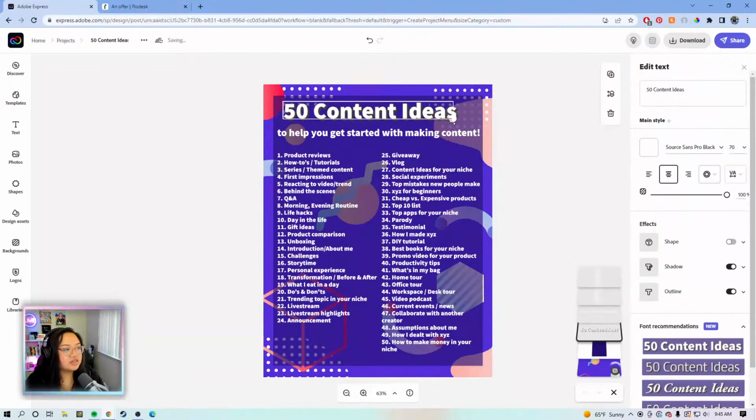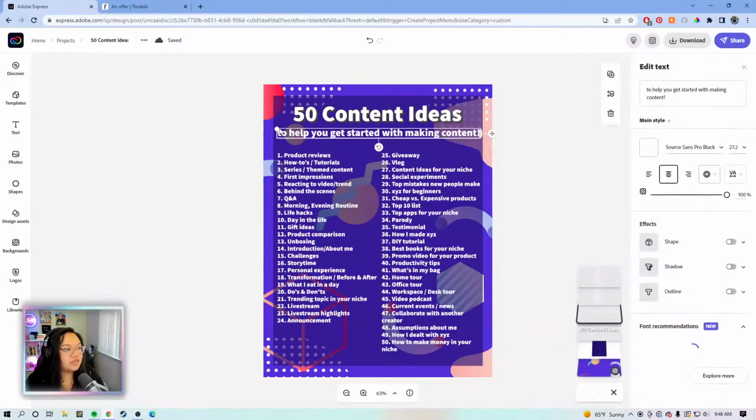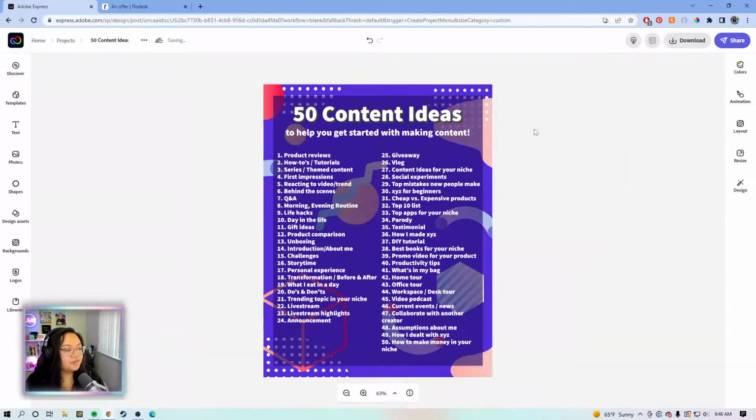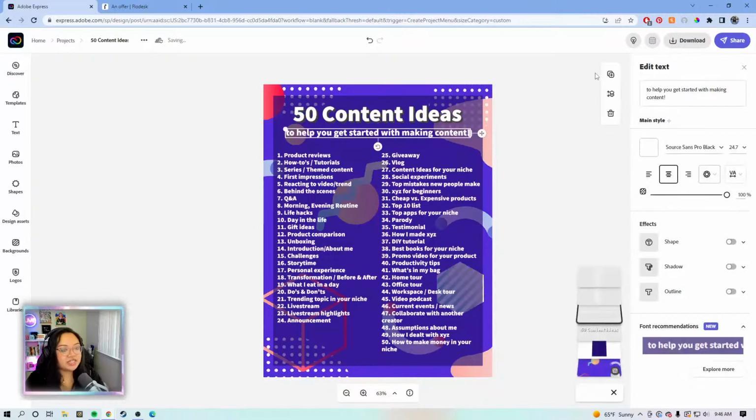Content ideas. Okay, we'll put this in the center. There you go. I will even make this a bit smaller by dragging the sides. Okay, and then the last thing that we're going to add to this freebie is a watermark.